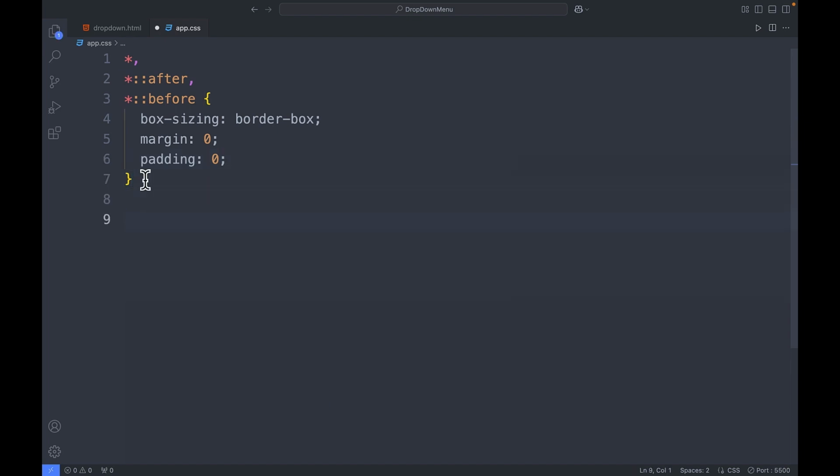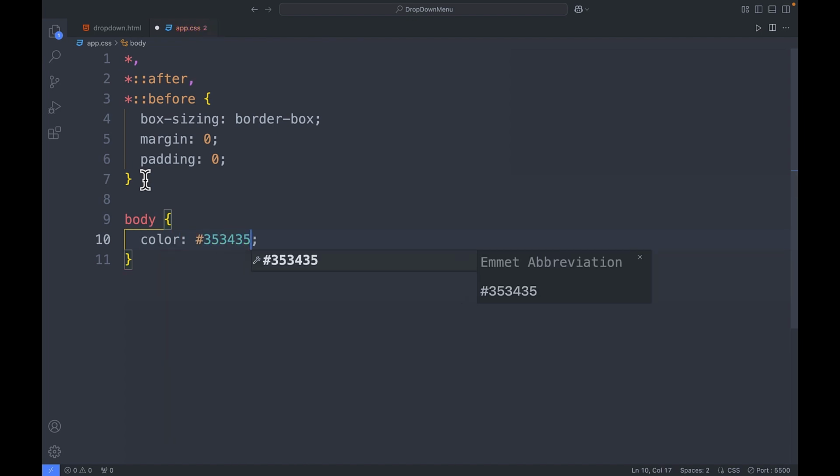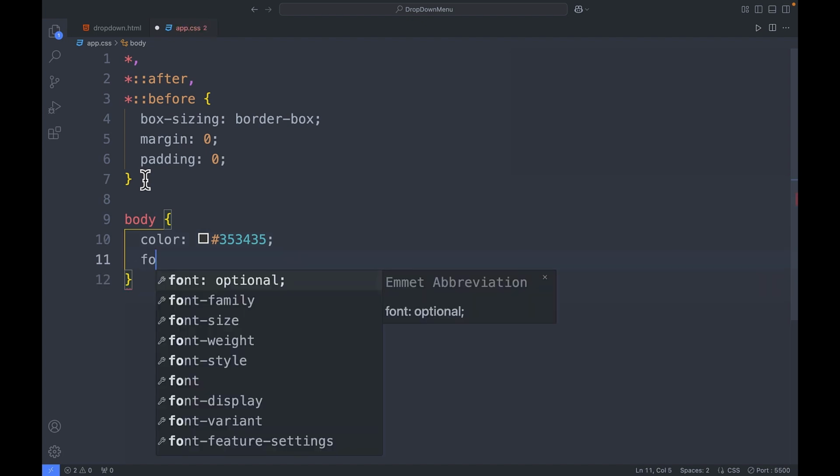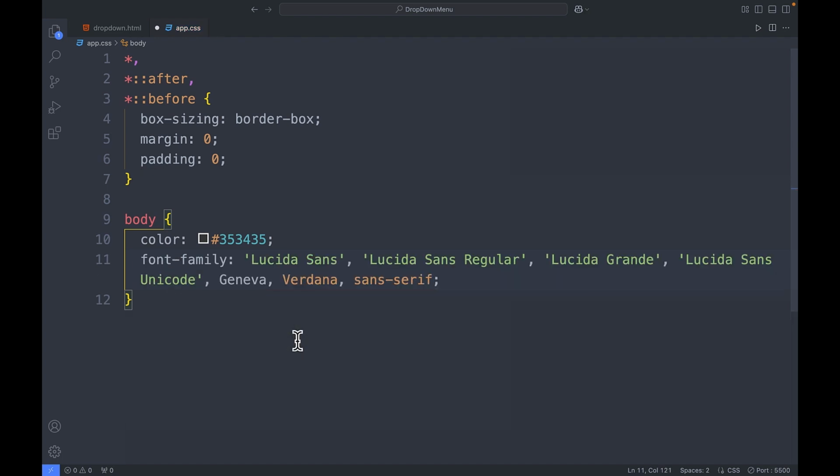Then I'm going to do the body. Color, just do 353435. Then font family, let's just do cedar. That's basically what I want to do. Then I'll just create a general comment, menu styling.